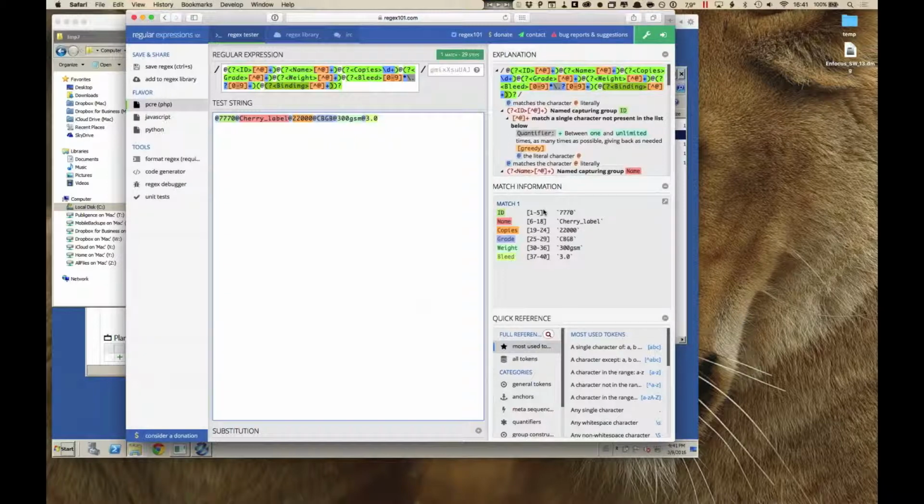But more importantly, what this website tells you is a breakdown of the different parts of that regular expression. So it shows you that in the regular expression, there is a definition of an ID, a name, number of copies, grade, weight, and bleed. And when you look at that file name that I pasted in here, it tells me that the ID is 7770, the name is cherry label, quantity 22,000, and so on.